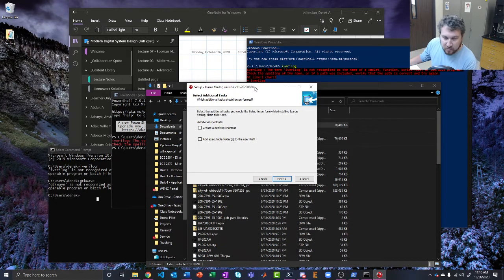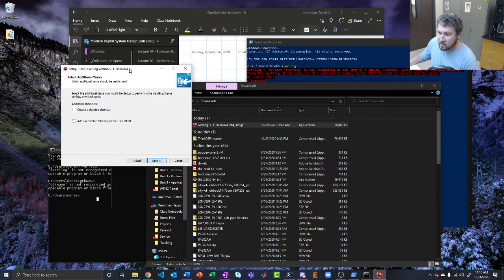Here's a really important part. Everyone messes it up. If you watched the previous video and it didn't quite work, here is why it didn't work. You need to check this box right here, add executable folders to the user path, right? If you don't do this, then your command line tools won't know that iVerilog is installed, and you'll get that iVerilog is not recognized error. So make sure you check this box, add executable folders to the user path.